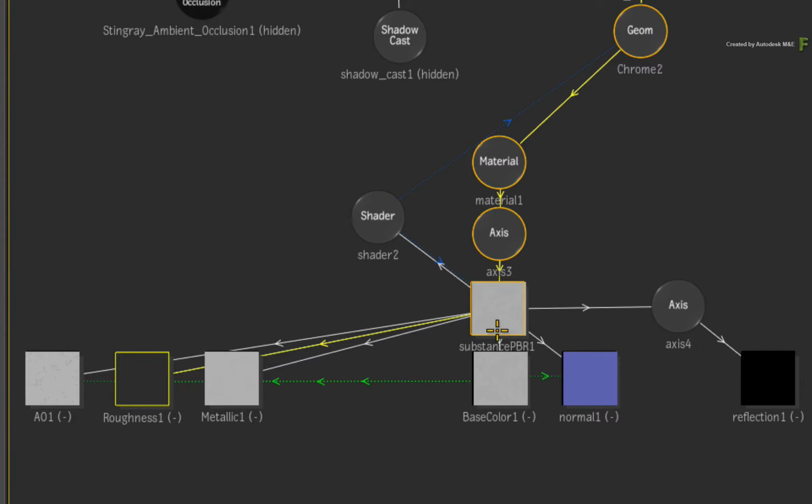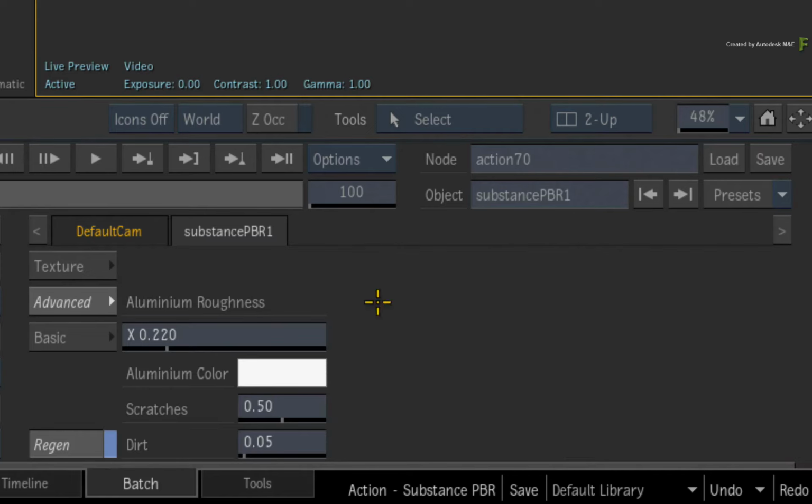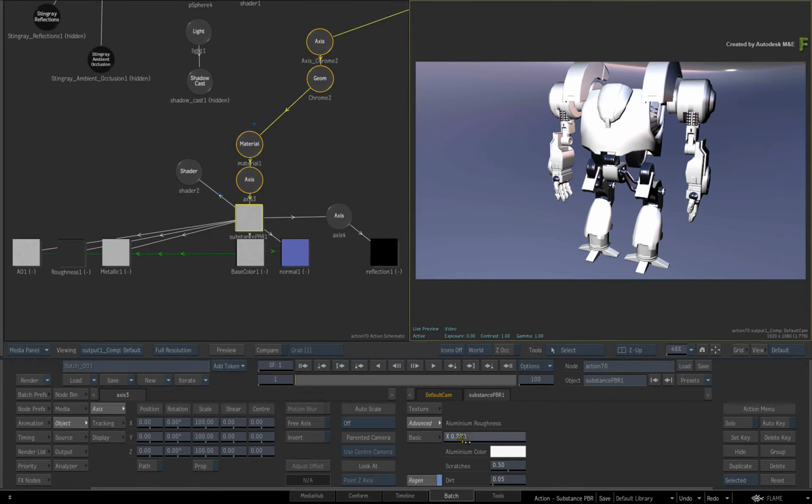Now the Substance PBR texture menu tells us the preset selection, the texture resolution, and PBS map assignment. So you could try different presets as you're performing look development. Next, the Advanced menu contains the specific parameters particular to each Substance PBR texture. So this menu will dynamically update with different parameters for different Substance PBR textures. For example, we'll increase the aluminium roughness of the texture. We could also add more scratches and dirt, as well as change the color of the metal if desired.